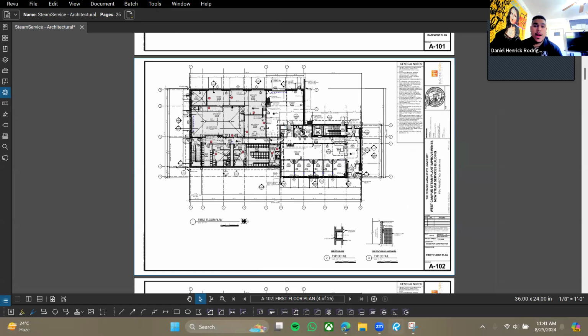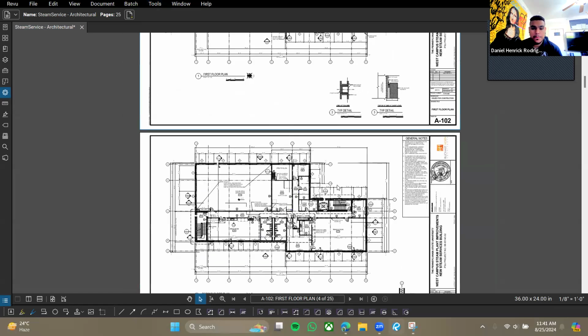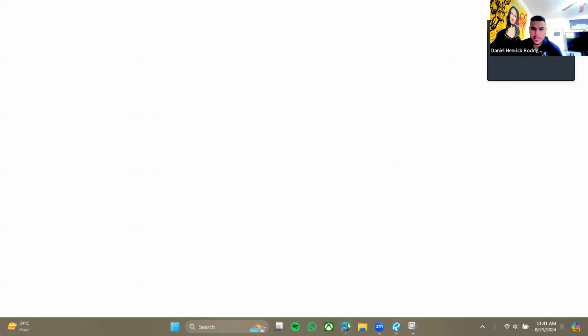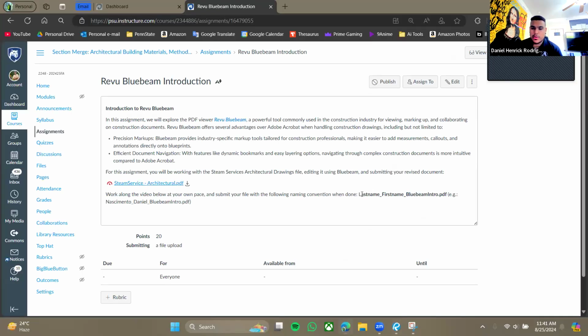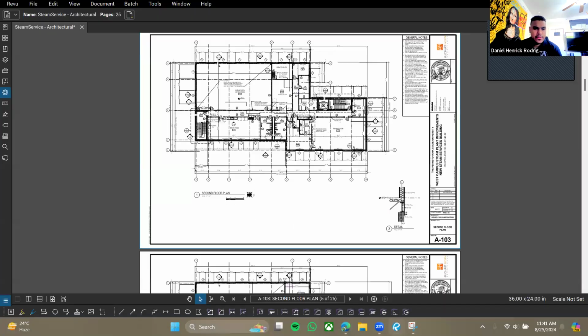I did write a naming convention for your files, so make sure that you save them properly. You know, let's open it. Right. So you're going to do last name, first name, underscore Bluebeam intro.pdf. So mine would be Nascimento underscore Daniel underscore Bluebeam intro. Just makes it easier for us when grading. But I believe that's it.